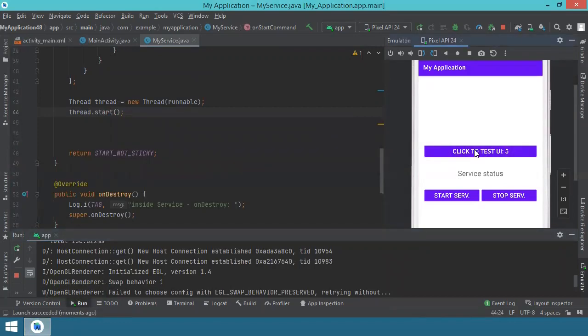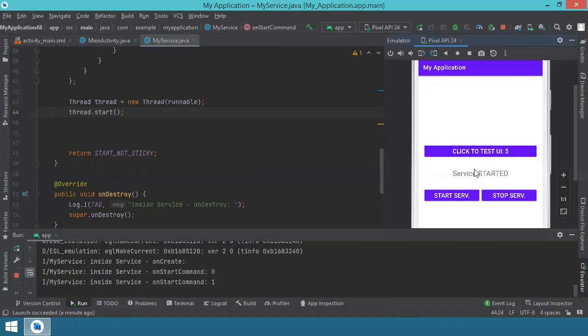So the interface is responding. Then I can press start service. The service is started and you can see the counting here. This happens in the background because right now, I'll just leave it finish and then I'll start it again. So you can see, I start the service again. And then I can still interact with the user interface. It's not blocked.